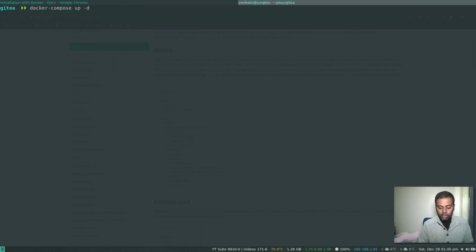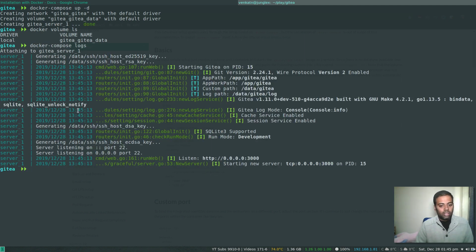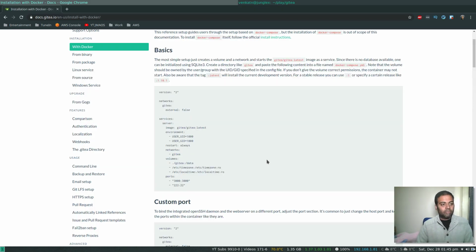Docker compose up -d. Cool, creating the Gitea network, creating the volume gitea_data, and if I do docker volume ls, that's the Docker volume. Docker compose logs. Cool, so that's the log for our server and it's running on port 3000, so we should be able to access Gitea from our browser. Okay, let's do that.